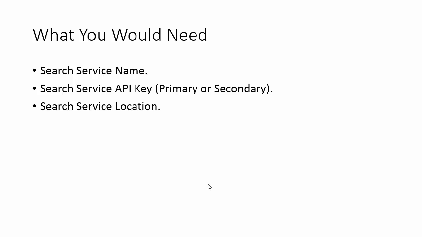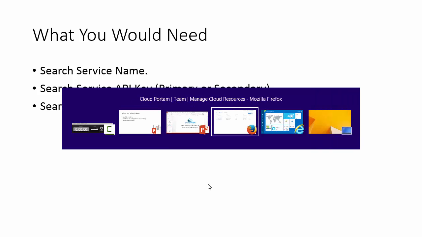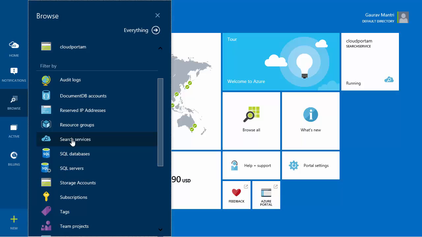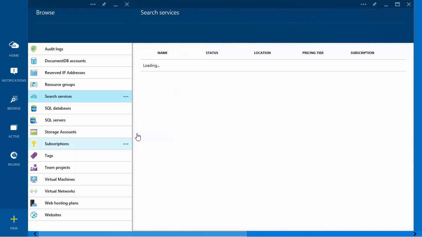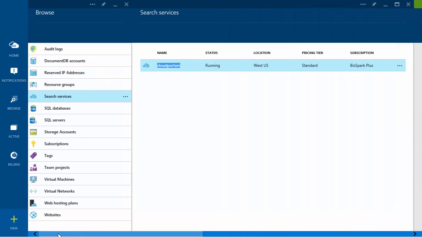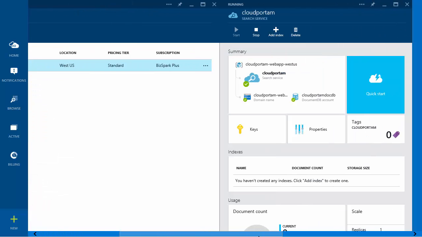Now we can find all of this information from the Azure Management Portal. So let's head on to the preview portal from where we will get this information. So here I am on the preview Azure Management Portal. I'll click on browse, and then I will go down, click on search services, and now I'm seeing all my search services. The first thing that I will note down is the name of my search service, which is Cloud Portal, and then I will note down the location, which is the West US. So now I have this information with me.